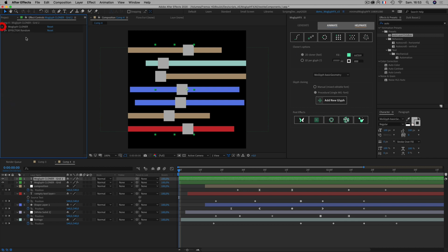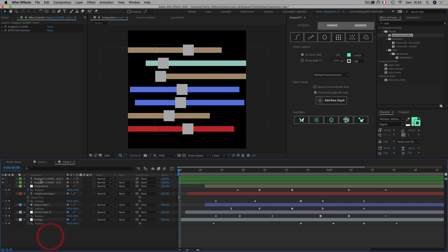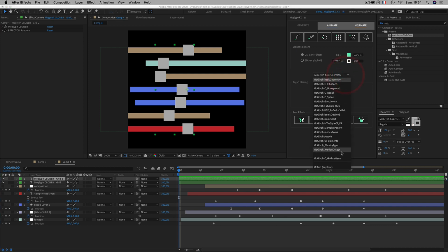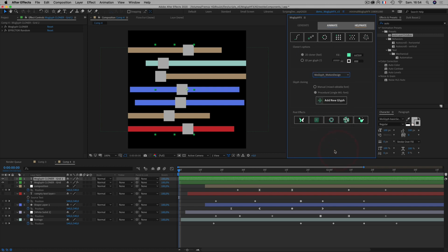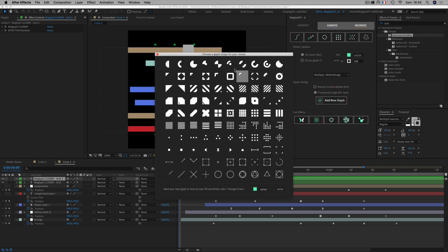So now I just have to change the default square by some different variations of keyframe shapes. To do that, you can select your grid layer and just change the font and choose the Moglyph Motion Design font again. This is the one I used for the transform bounding box in the previous section, and this is where you'll find some keyframe shapes too. So click on Motion Design and click on Add New Glyph.